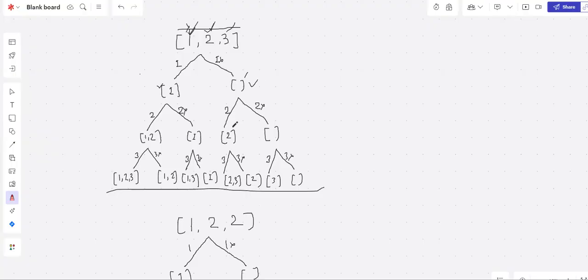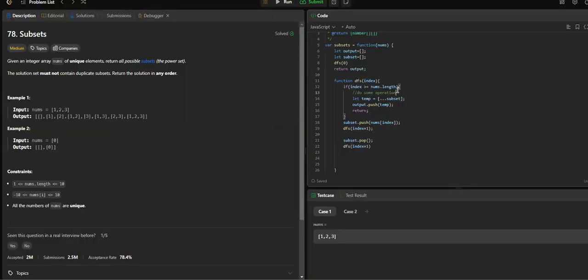And now when we are at the end, like when we are done with all the indexes. So if our index is greater than or equal to nums.length, then in our output array, we are pushing whatever subset we have. But before pushing it, we are making a clone in JavaScript, so that in other iterations this subset array doesn't get impacted. That was the only reason to do it. Technically, in the output array, we are pushing whatever subset we have created.